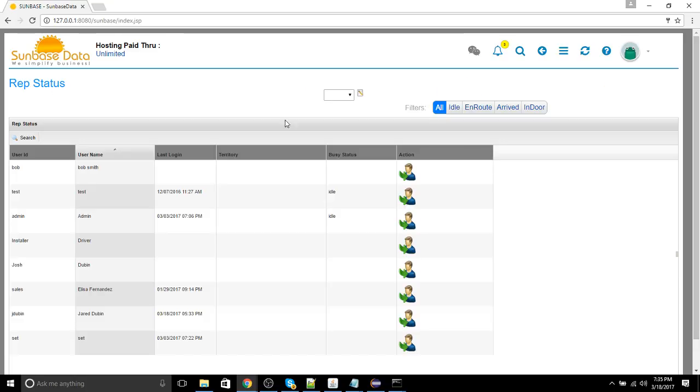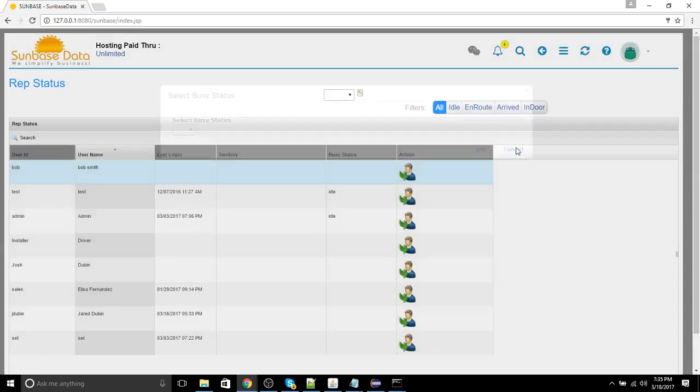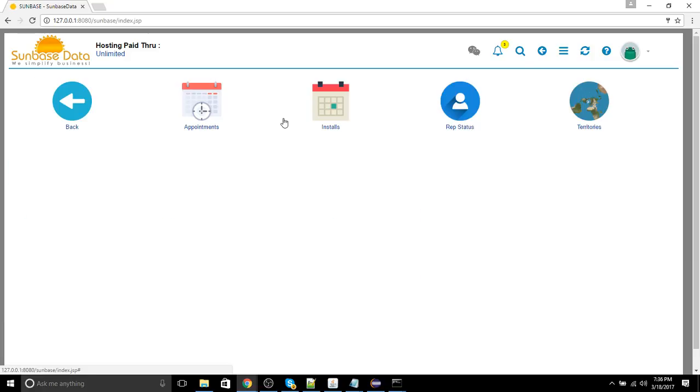Here we have rep status. So we have a list of all of our users. We have their current status, and we can click on this screen and we can change that status. So if we configure that list to have busy or something like that, we can now select those statuses as well. And so we know that this rep is doing something else or he's on his lunch break, so we know not to dispatch additional calls to them. You have the quick filters across the top to be able to filter, see what reps are idle, so you know who to be able to send out. This concludes territory management.